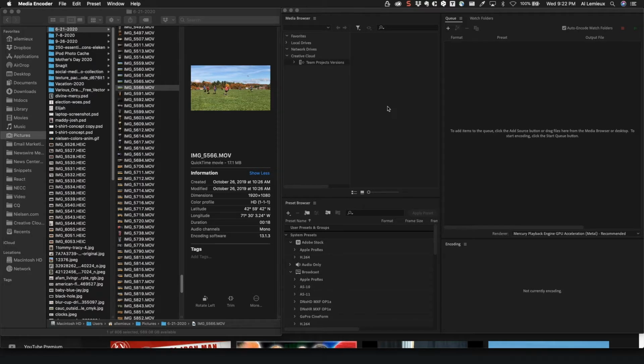Okay, in this video we're going to take a look at Adobe Media Encoder. Adobe Media Encoder is kind of like a jackknife for video codecs. You can transcode videos from one format to the next.